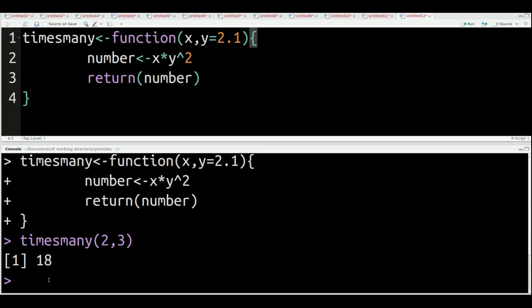We get 18. We know the function works. Why? Because 3 squared is 9, because we set y to 3. So 3 squared is 9, and we set x to 2. 9 times 2 is 18.